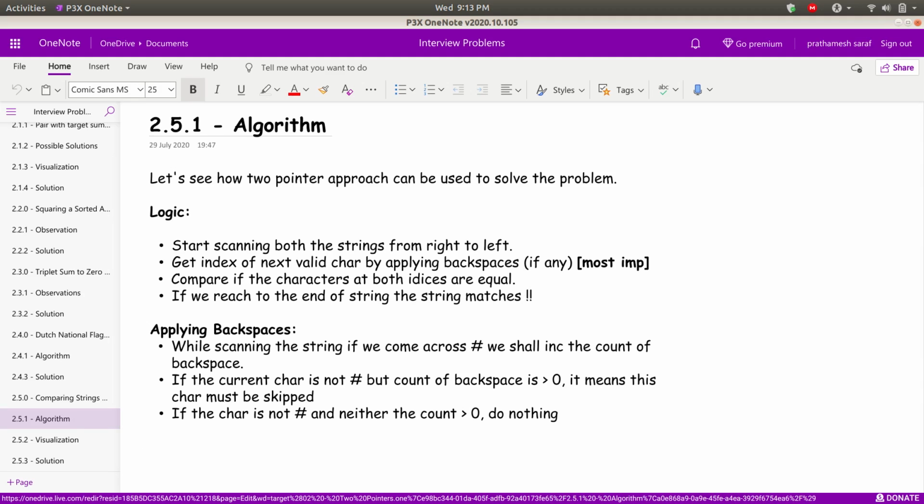Now I assume that you might have some approach with you. Now here is my approach. Let's see how the two pointer approach can be used to solve this problem. The basic logic is here as I'm showing you. First, we'll start scanning both the strings from right to left. That is, we shall start scanning the string from the end.